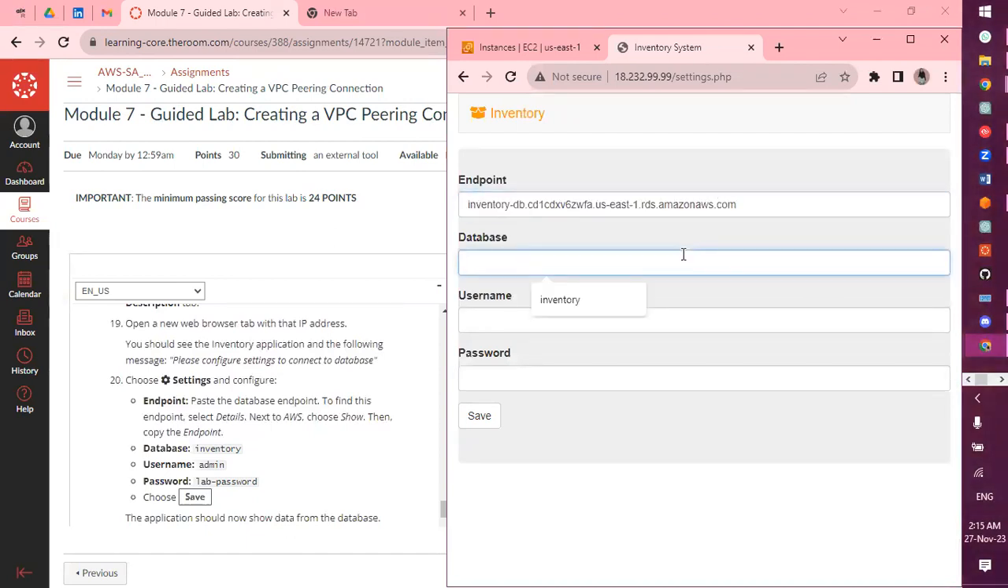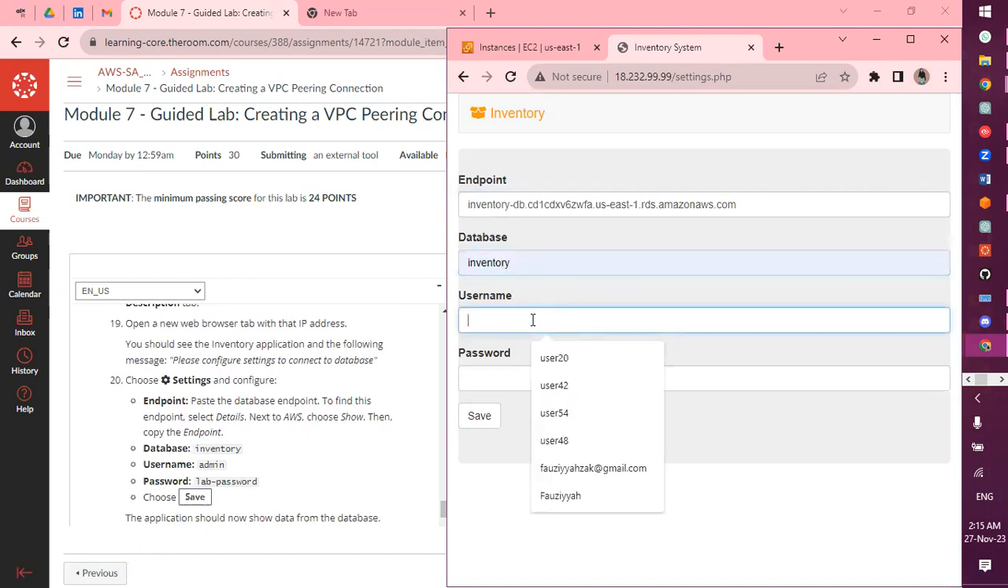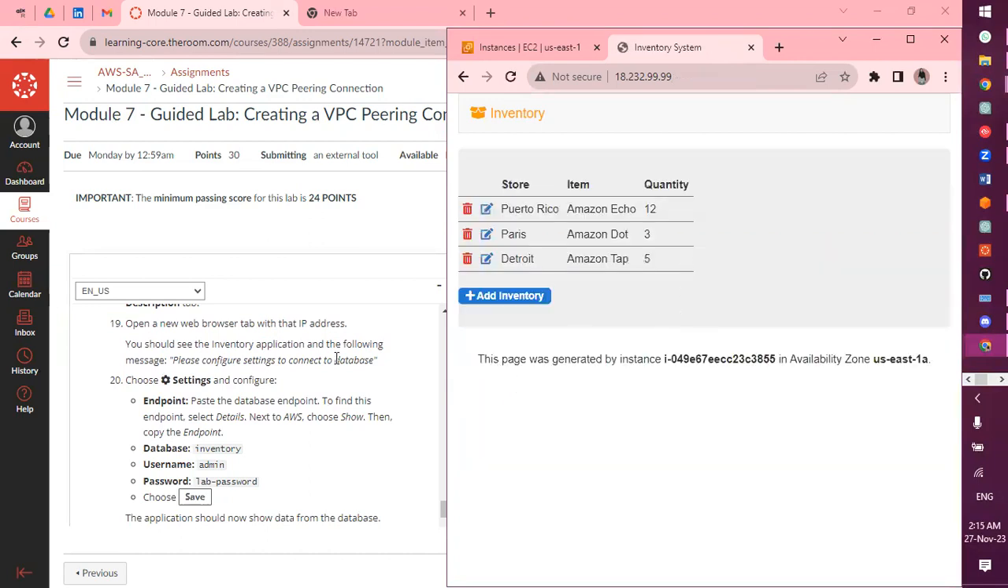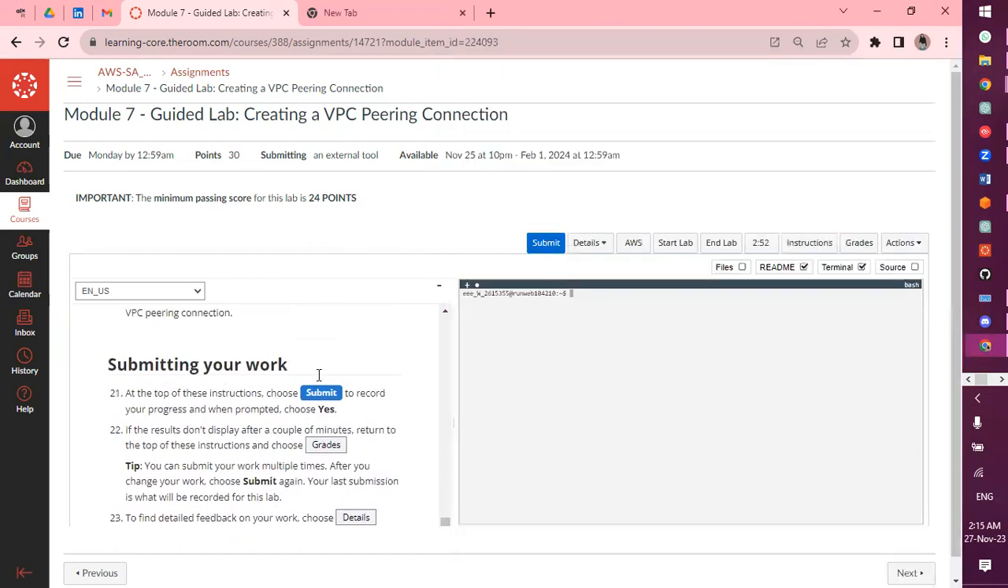Then the database is going to be inventory or keys. The username is going to be admin, and the password is going to be lab password. And then we are going to save. And from here, our data should load. So it means that the application server is now able to connect to the database in another VPC, because all of this are from the database. And I think that is it. Very simple, easy peasy. We are done in 8 minutes.